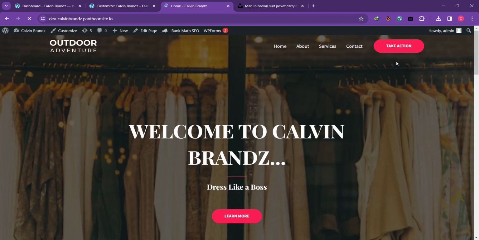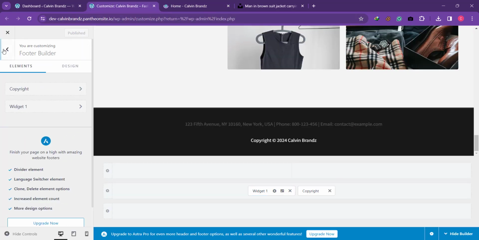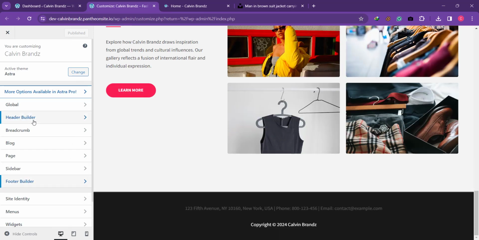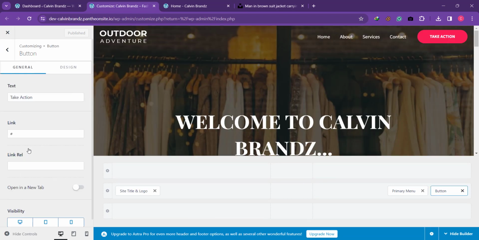The next thing is I'm going to be showing you how I'm going to edit this button or make it clickable. So I'll go back to my customization page, click on the back arrow, click on the back arrow again, then check for menu header. I'll click on it. Under menu header, you can see we have button here. I'll click on button. Then I can put in the link I want the button to take us to after it is clicked.